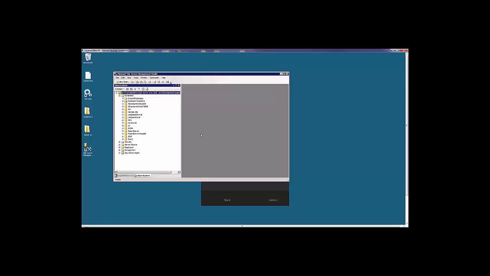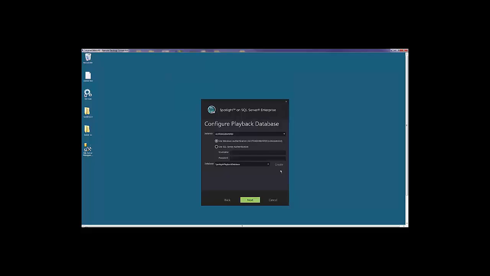You can validate that this has been created by going to SQL Server Management Studio, doing a refresh, and noticing that the Spotlight Playback database has appeared. Going back to the installer dialog, now that you've created it, go ahead and select Next.